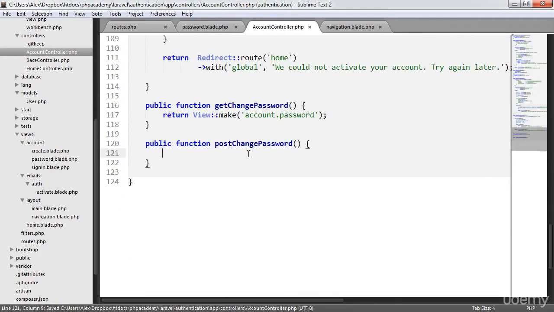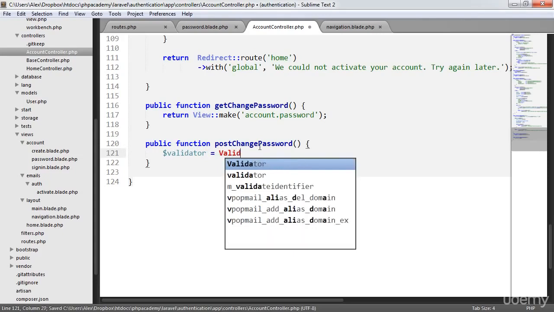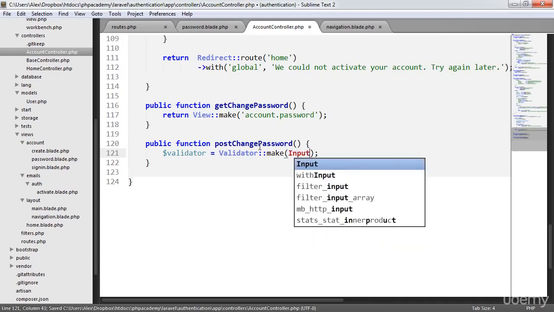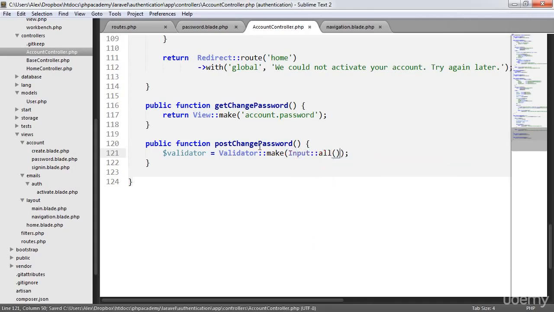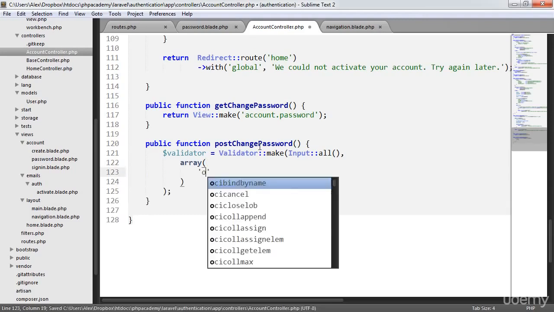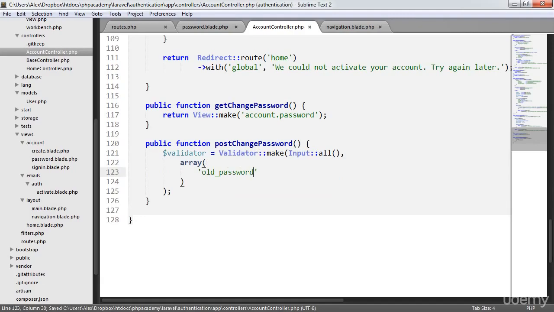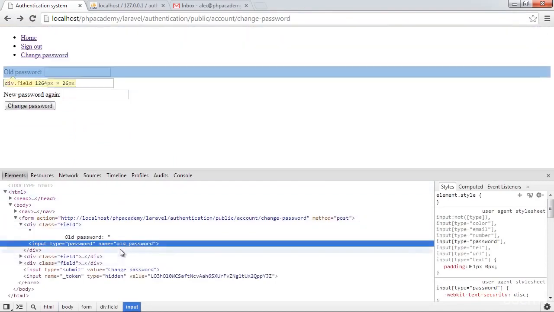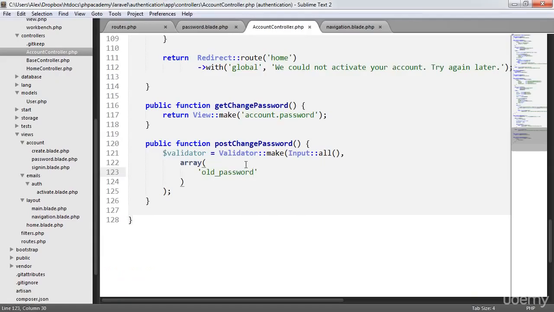So if we go down to post change password, once everything's submitted to here via post, we want to go ahead and create a validator variable, and that's going to be the validator. We're going to use the make method, and we're going to say take all of the input, and we want to pass an array here. So let's again just pull this down, just make it a little bit easier to read. Okay, so we have old password, or was it password old? Let's take a look here. Old password, yeah, that's fine. So old password.